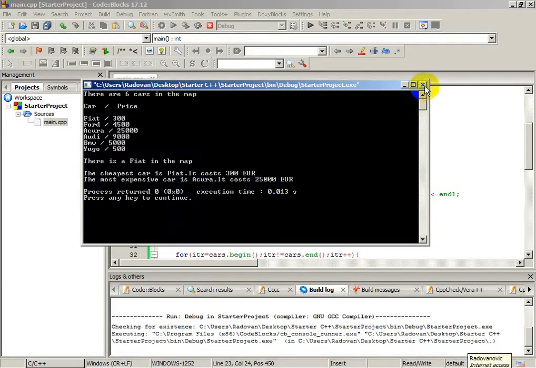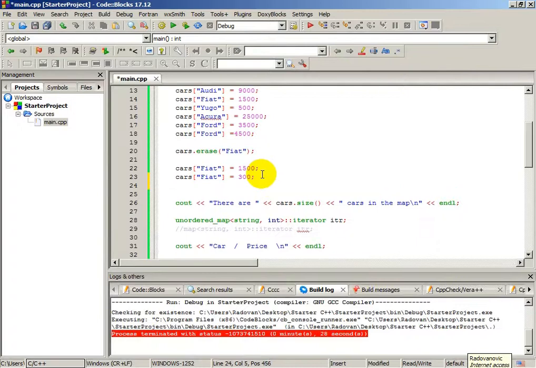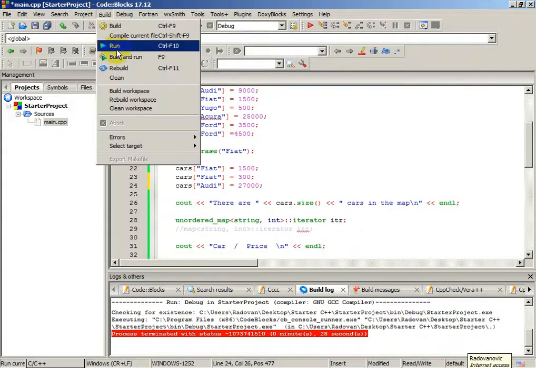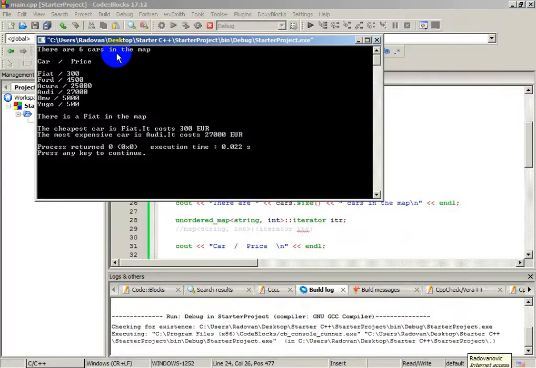The same thing we can do with Audi. Now I will show you. In cars, we can add the key Audi again. It will just override the value. Now it will be 27,000. And if we run this program again, as you can see, we still have 6 cars. We just override the value of the Audi. Now it is 27,000 and it is the most expensive car. As you can see, the most expensive car is Audi and it costs 27,000 euros. This means that this program works perfectly fine.